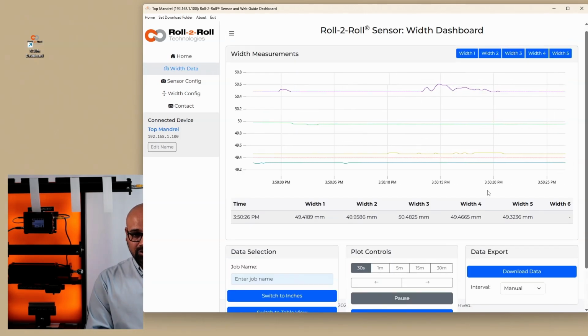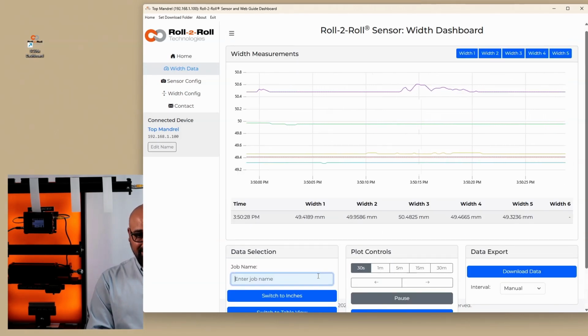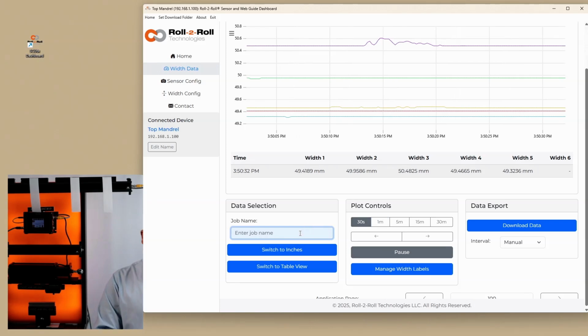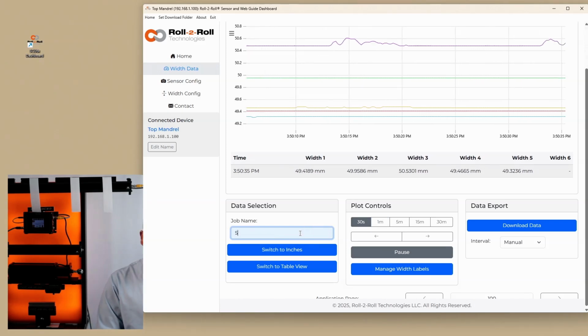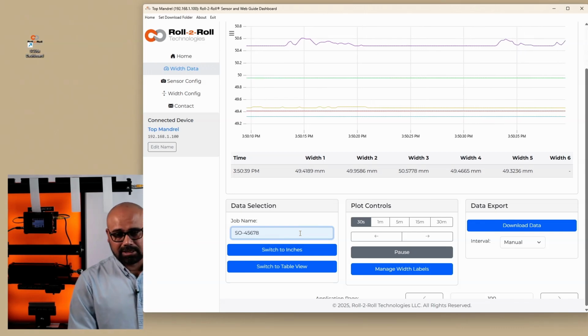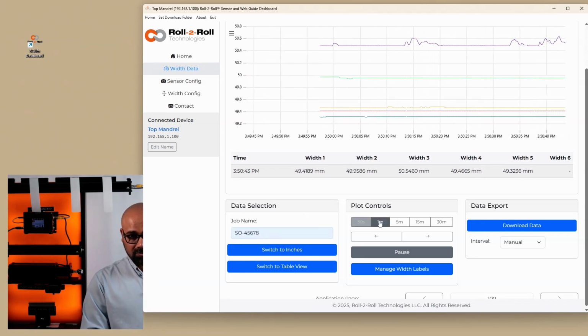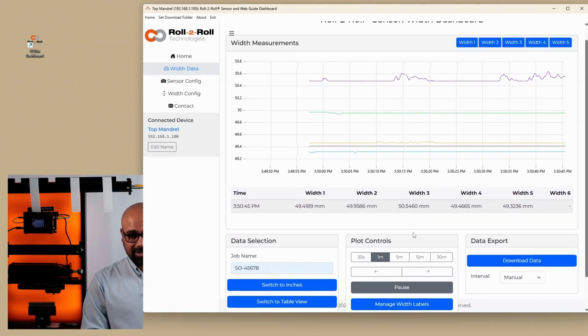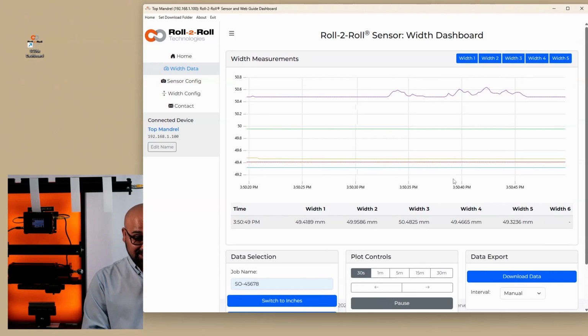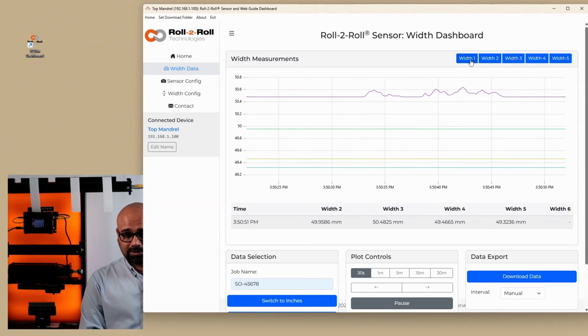A general use case would be that you can enter a job number. Let's say I want to say shop order number 43768, whatever you want to do, you can enter that there. And then you can also set the time scale, so 30 seconds or 1 minute or whatever you want to do for that. And you can selectively enable or disable a width.